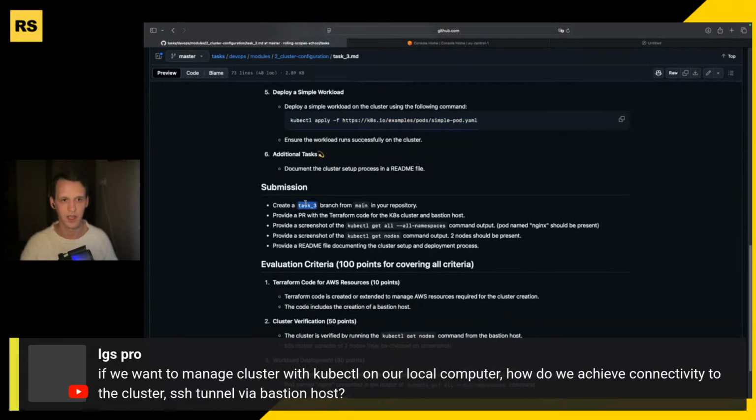Okay, submission. Right now you should have the main branch of your repository fulfilled with the task number 1 and number 2 pull requests. So all the information should already be in main. You will only need to create a task number 3 branch, make all of the necessary changes to your code, and create a pull request once again to your main branch. And then submit this pull request link to the cross-check.